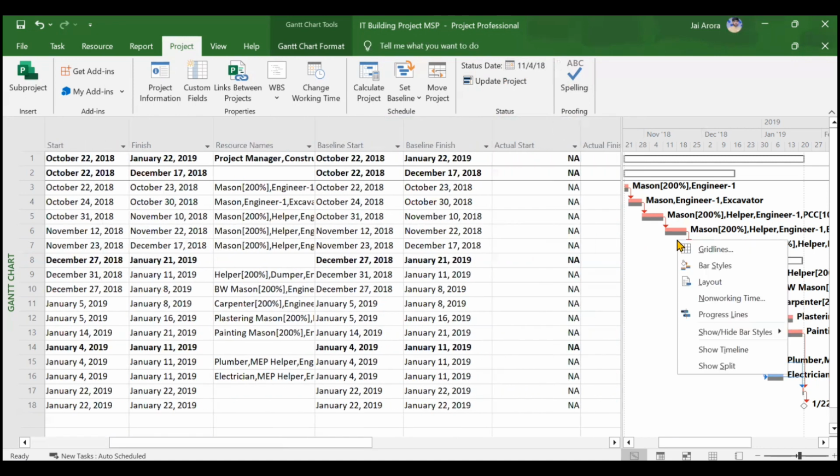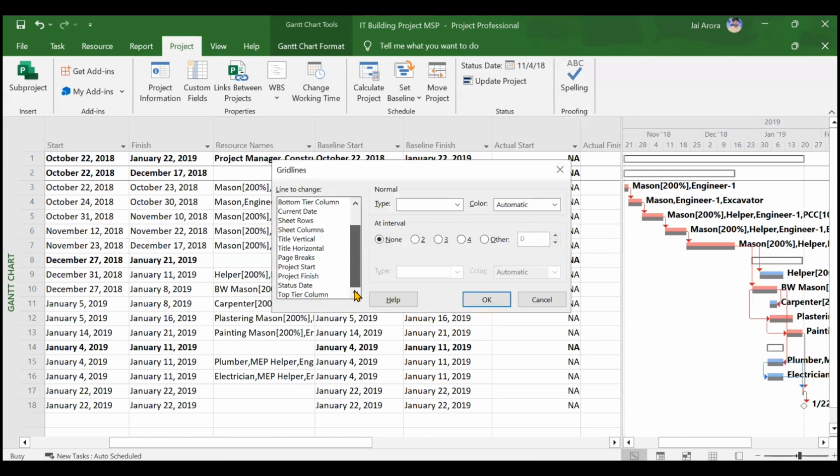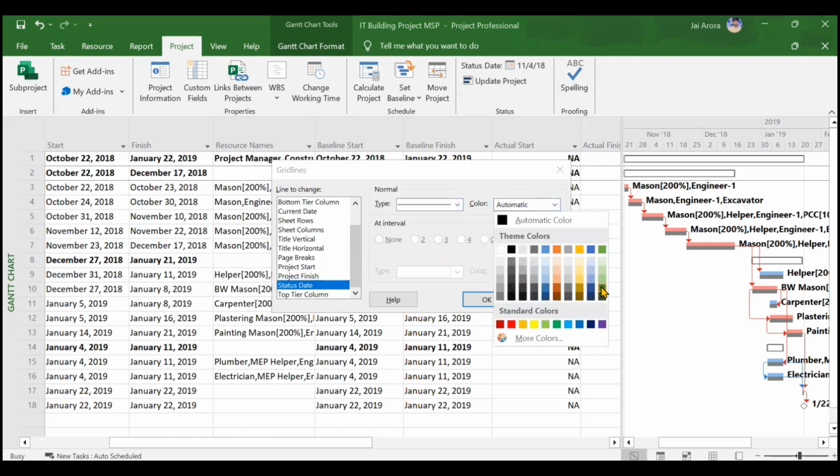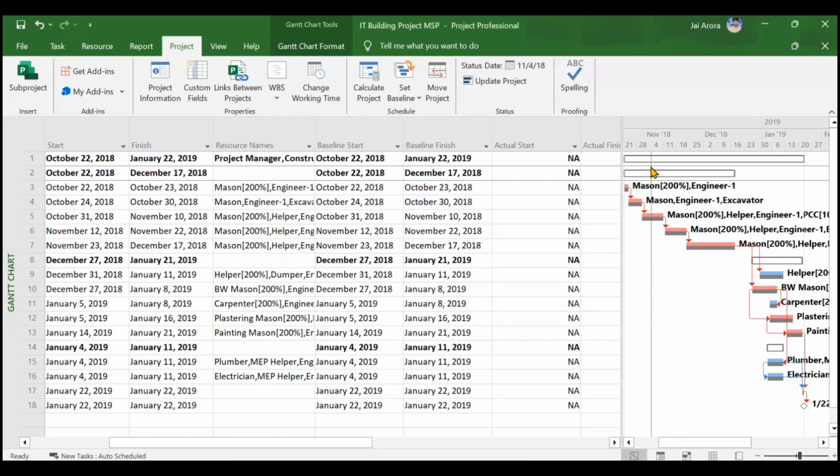If you want the status date to be reflected in the Gantt chart, you can simply right click, go to gridlines, then choose the status date here. You can choose the type of line. I'll choose the solid line. You can give a color to your line, let's say green color, and click on OK. Now you can see the status date 4th of November is highlighted in your Gantt chart also.